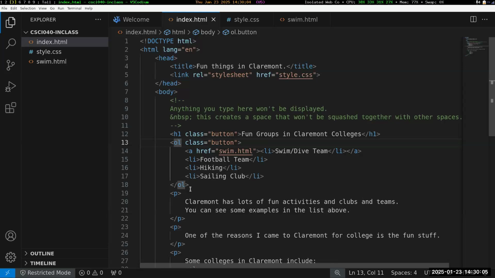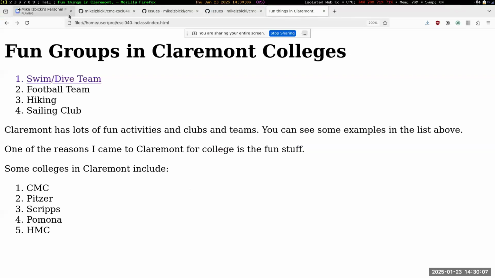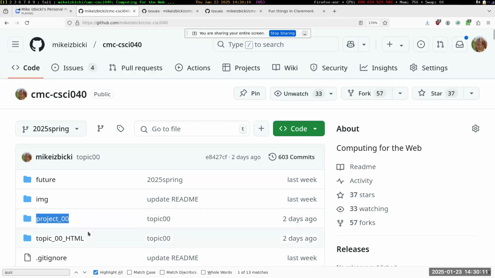Is the project already on the? Project lab already posted, so you can take a look at it if you would like to. The project right here, the lab, still in this topics 0 HTML folder.